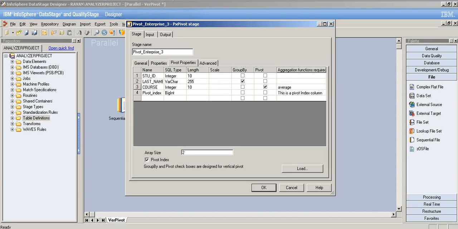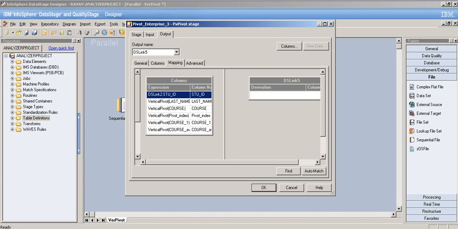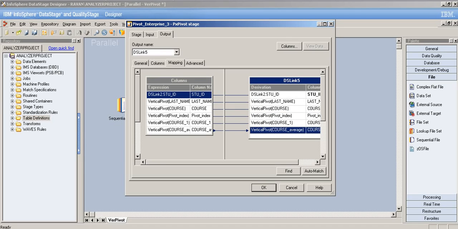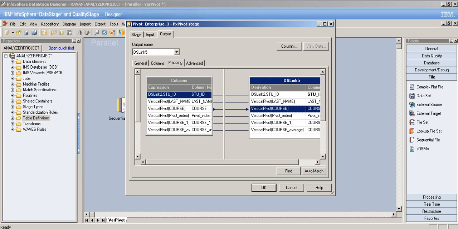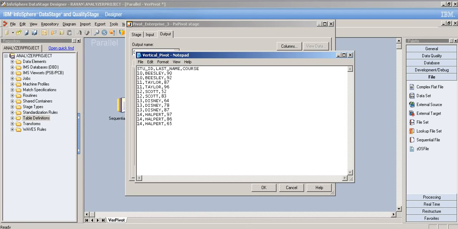So now we are done with this. I added the pivot index column and all that, and now let's move to the output. Now just map your columns to your output. So what is this output saying? It's saying course is course 1. Okay, I'm sorry, I just want to show you this data.